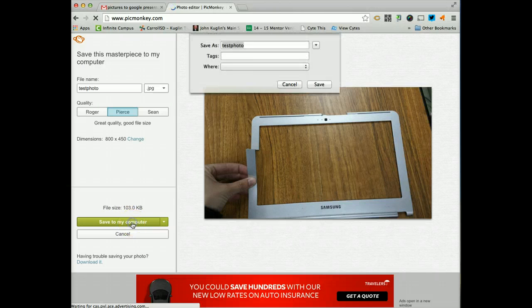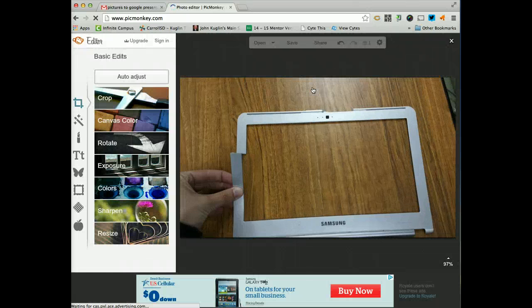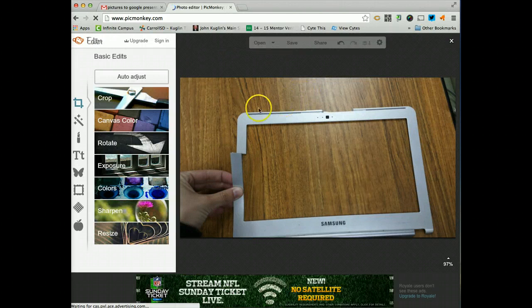Save to my computer, and you will save it to your folder. And that is the one that you will want to insert into your Google presentation.